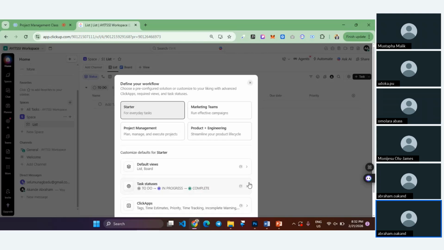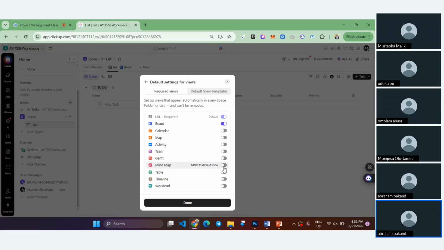Now that we have clicked continue, to make it easier, we can just start with the starter template. Then we move to default views. Now I explained that we have different kinds of views. Let's assume we want to add 2 more views to what we have. We have our Gantt chart and we have our table view, right? Then let's go back a page.